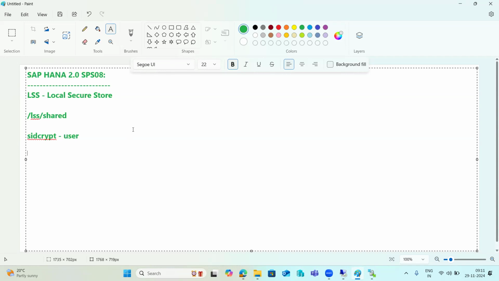There are many features they introduce in the latest versions, but these are the two main ones: one is the LSS, and the second one is the fast restart option. These two things are enabled by default.